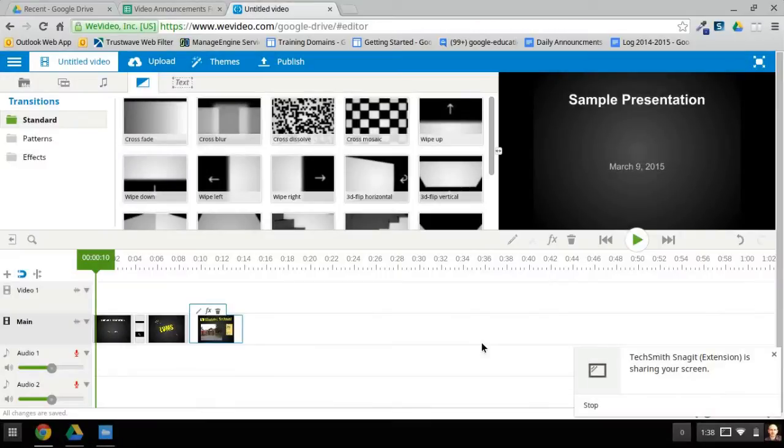Now for this part of the project, we are going to record narration on your slides. So I assume you have all of your slides in order on the main video track. And now what we're going to do is narrate each one. So hopefully you know exactly what needs to be said on each one of these and who's going to do the talking.